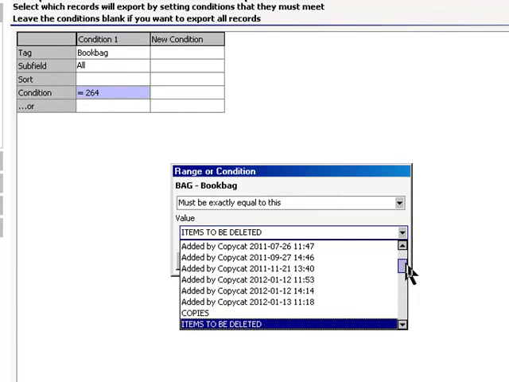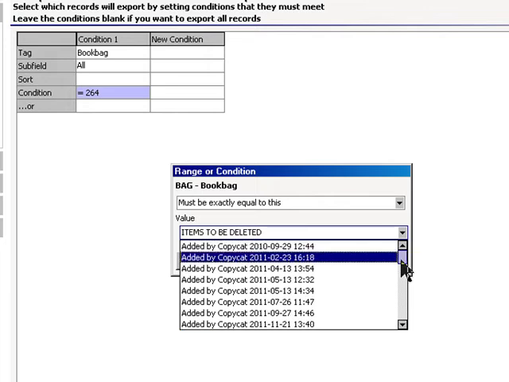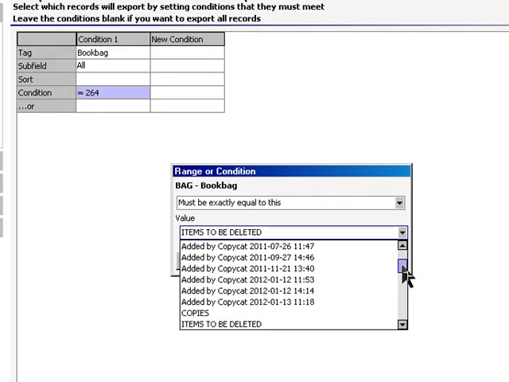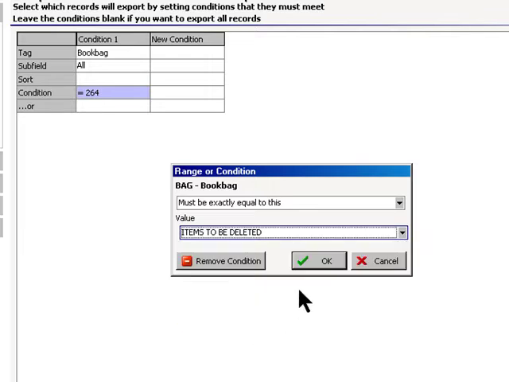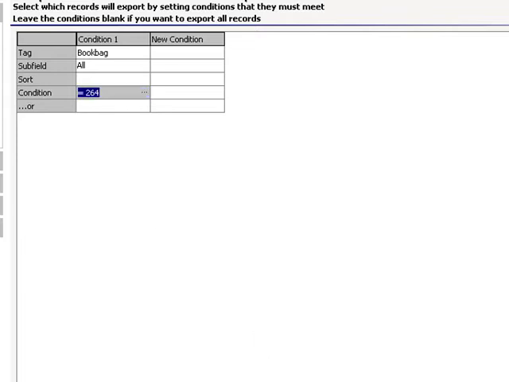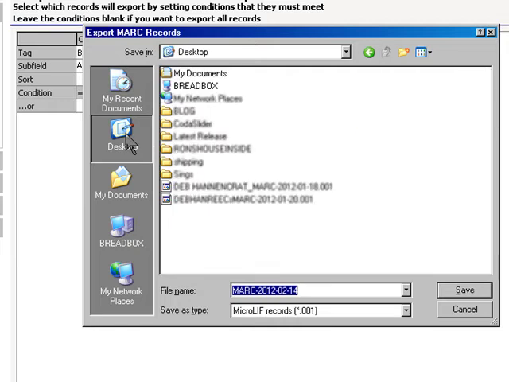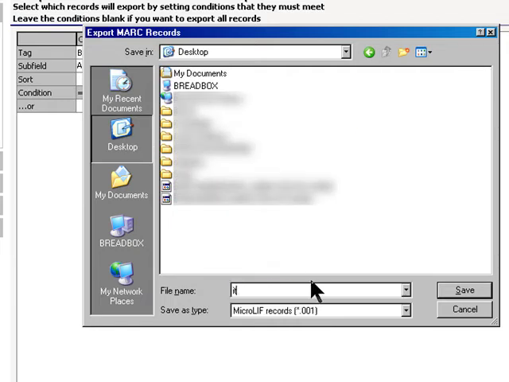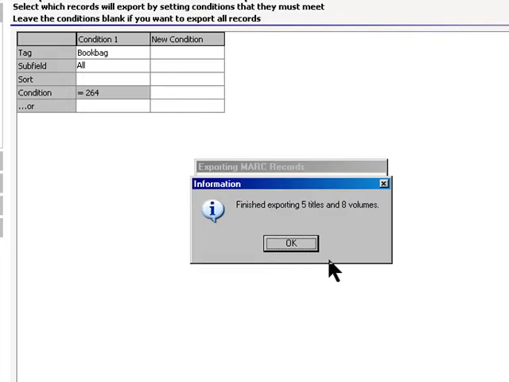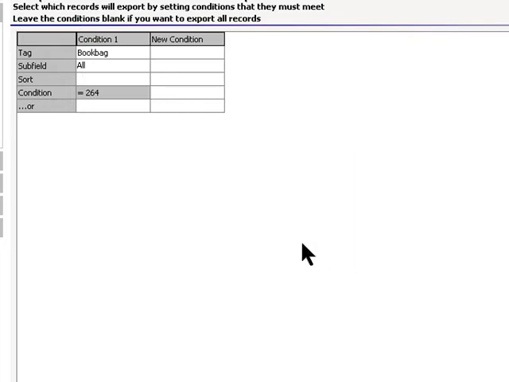Notice that when I scroll down, I can find my items to be deleted book bag right there. Click OK. Now I can go ahead and click Save Records, Save to Desktop, and give the collection a name, and the items are now sitting in a MARC record file on my desktop.